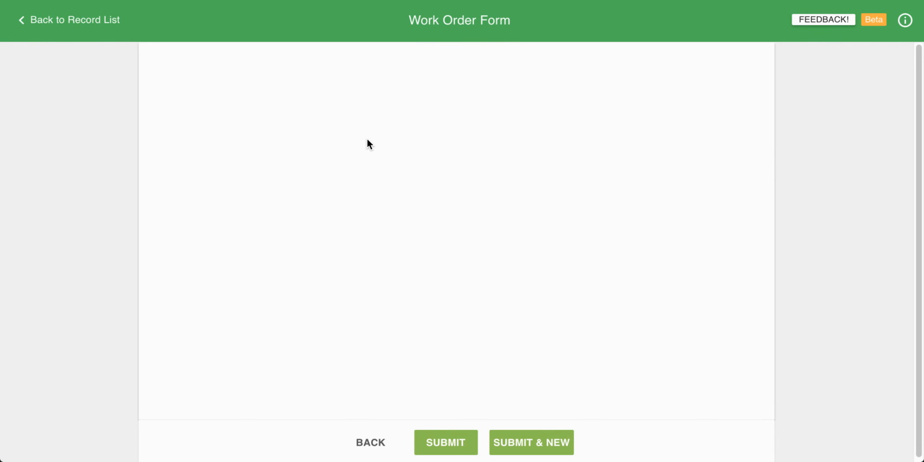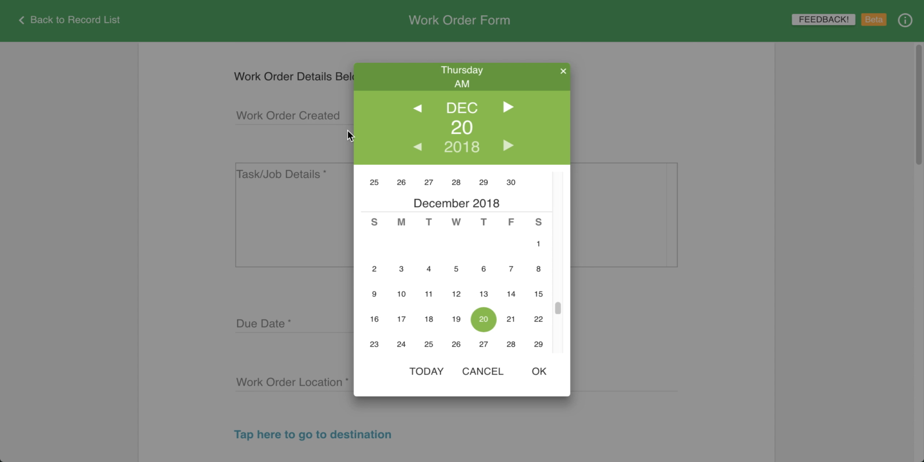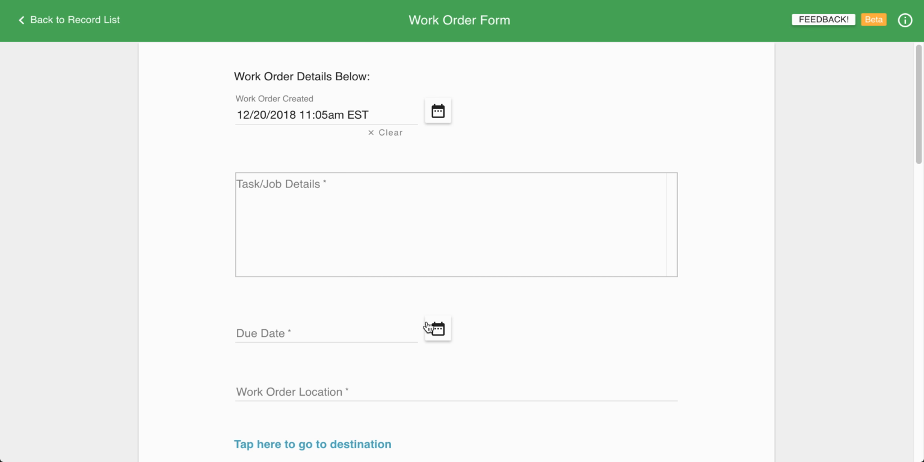This is not the same as mobile, where it downloads everything before you load all the forms. That's why it takes a little longer to load them. Now here's just a sample work order form. We have a date field here, and we can actually put in some JavaScript to have that pre-populated if we wish.